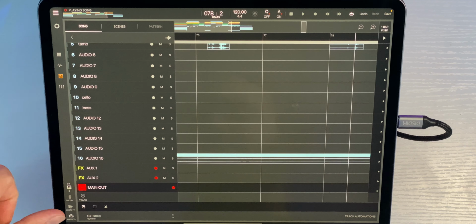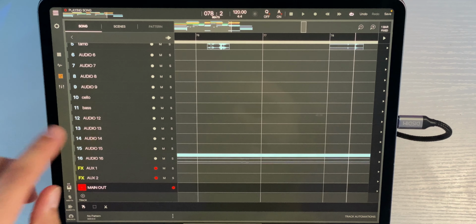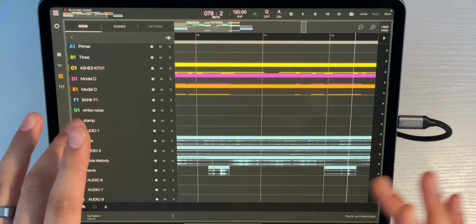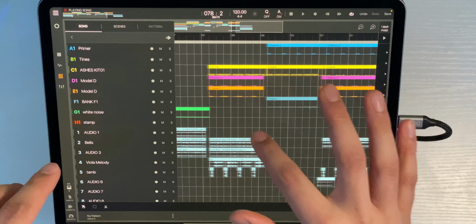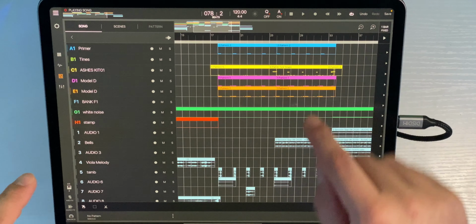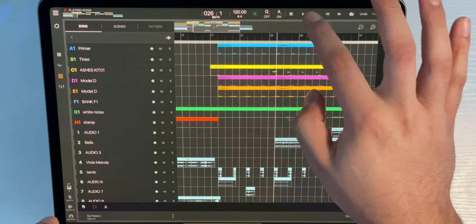Let's go back. There's some more features that I want to show you guys. Now that you know how to use it, let me show you first exactly how I used it. So I've got several automations on here. I'm going to take you back to an example in the verse where you might have a bit of a talk box effect on this bells thing right here. So let's play this and you'll kind of hear it.